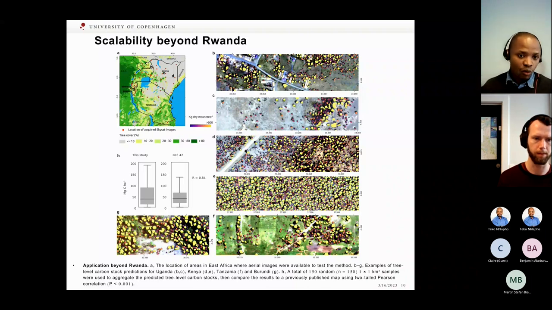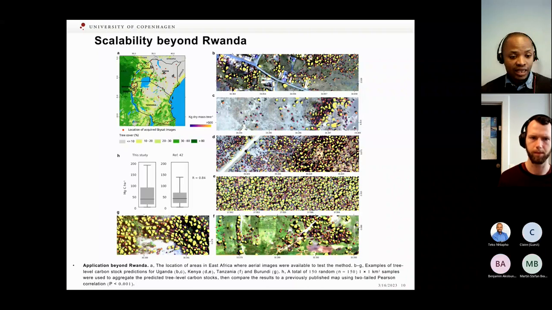And here we acquired these images in different countries, and we wanted to see if the method would work there. So the method was transferable. We didn't do any fine tuning for the model we trained in Rwanda. And East Africa, and we can see that we had a very good correlation, about 84%. So the method is transferable.